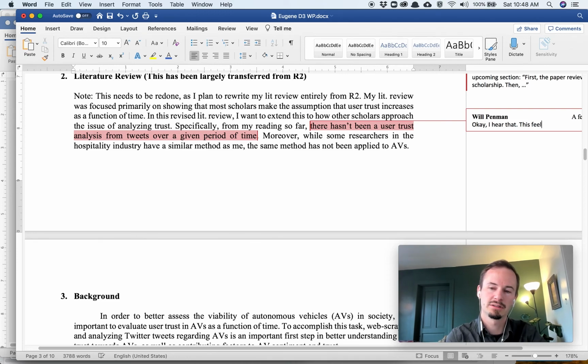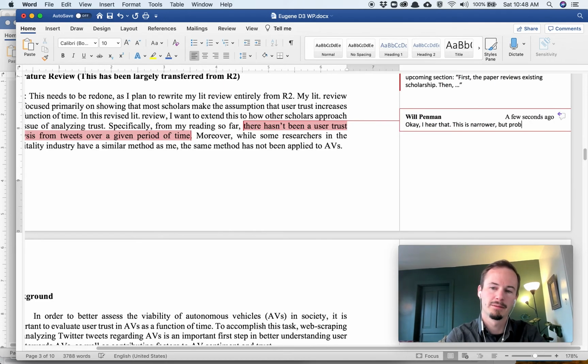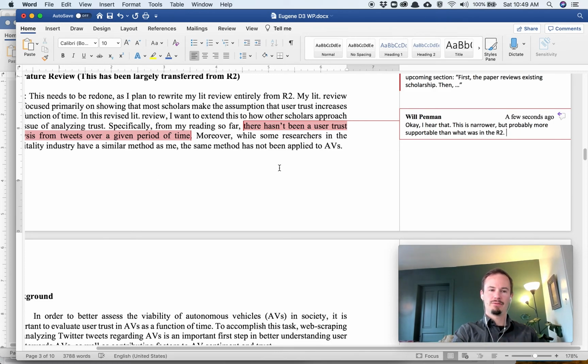This is narrower, but probably more supportable than what was in the R2. From tweets over a given period of time. I'm going to modify this here. Narrower framing and turn. So I basically name these as two moves to create this effect of a research gap, but probably more supportable. So I'm affirming that user trust of tweets over a given period of time.